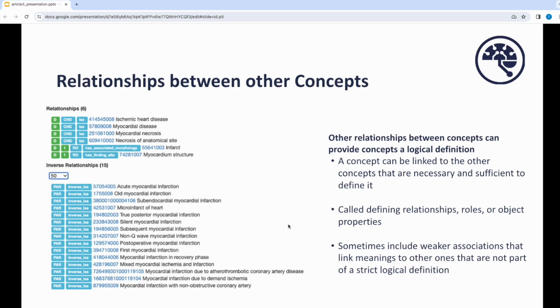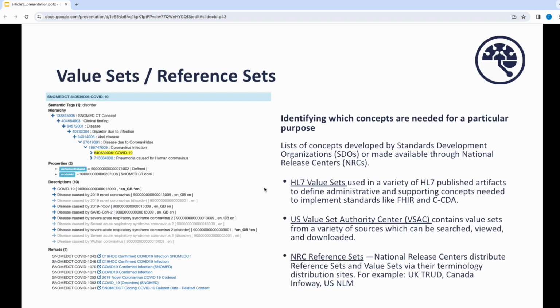These are sometimes called defining relationships or roles or object properties. Sometimes you may have other weaker associations that link two concepts together but aren't a part of the strict logical definition.